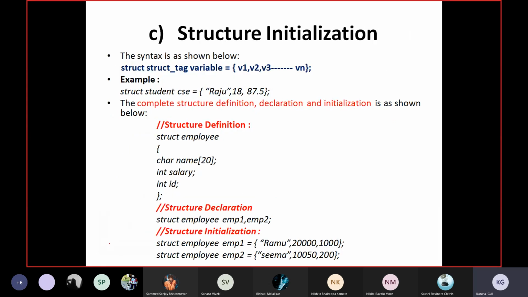So once we know about this, we'll go ahead with the structure initialization. Next is, how can I initialize the structure? How you have done the initialization of the arrays, in a similar fashion we are able to do the structure initialization. Again, there are two types of initialization you can play with: the compile time initialization or the runtime initialization.